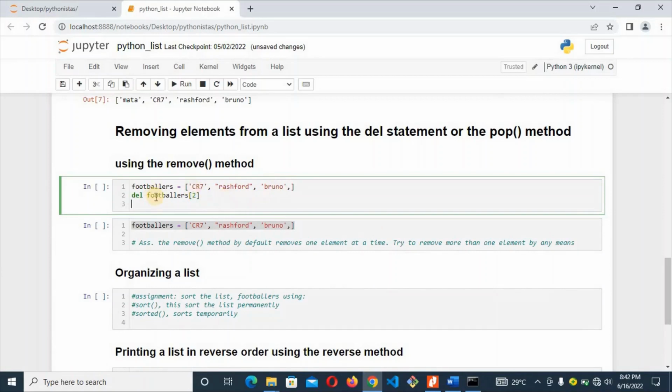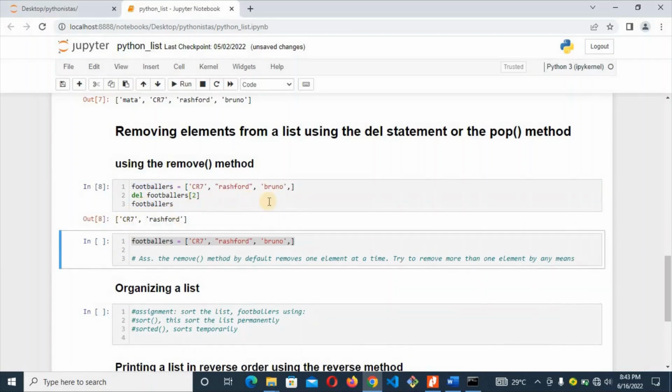So by the time we print it, we are only going to see CR7 and Rashford, because Bruno has been permanently removed. If I run that now, by calling our variable called footballers and running the code, you see CR7 and Rashford. There's no way we can recover Bruno. It has been permanently removed. So you have to be careful when you use the del statement.